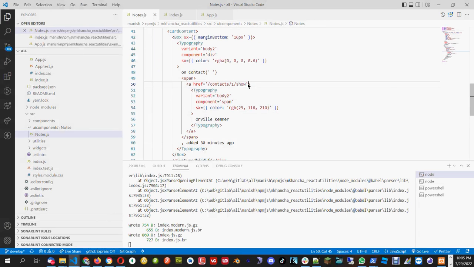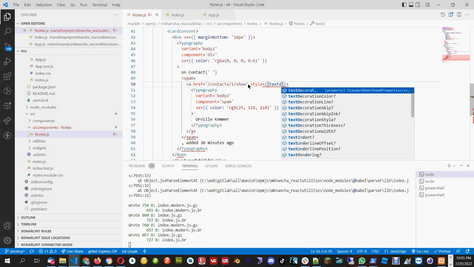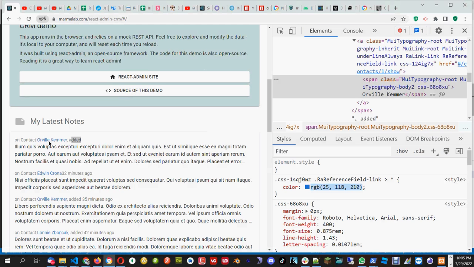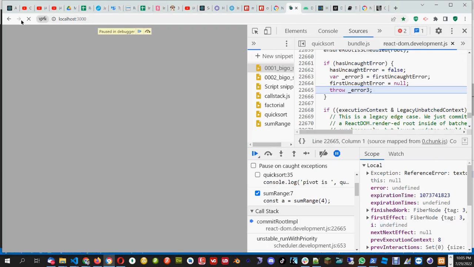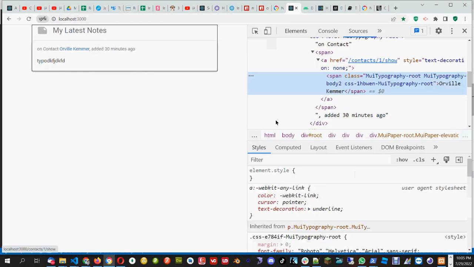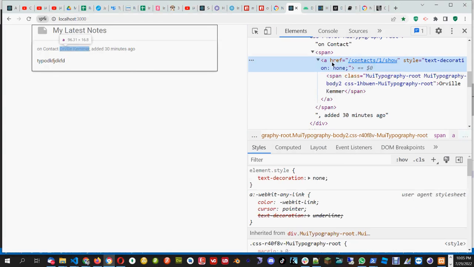for the A tag I will say style text decoration of none. Okay, so this A tag will be text decoration none, and color of this one is the one which I took. Okay, so now if I see, I have the color of this one, and for the A tag we have text decoration none, so we don't see any underline here.